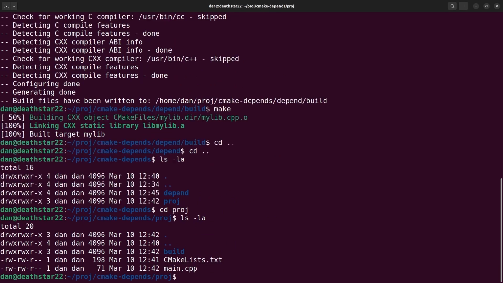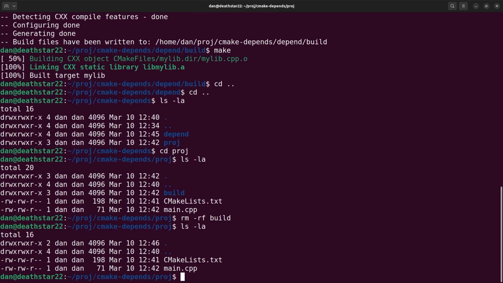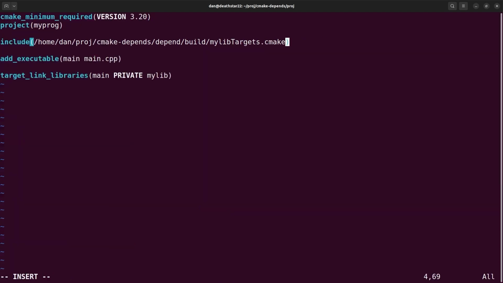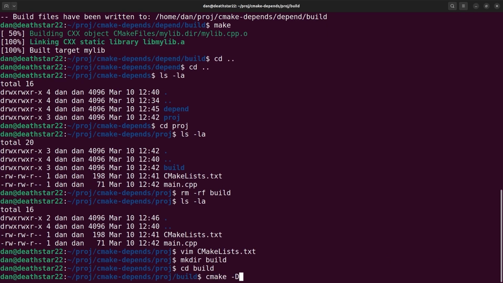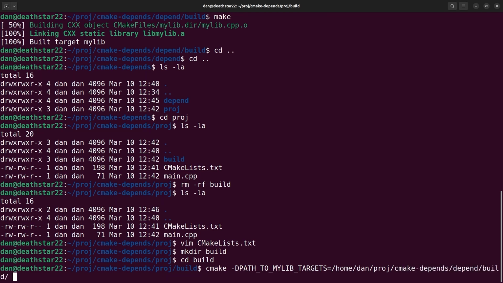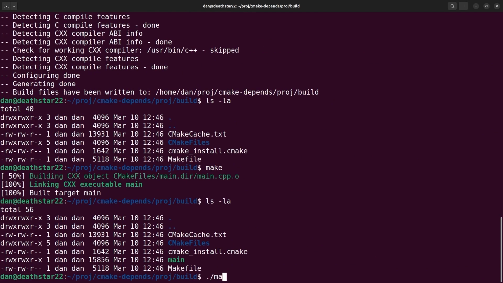Going back to our dependent project, we'll delete the existing build directory to start fresh here as well. The current include specifies an absolute path, which is pretty brittle. If we ever move where the library is located, our project will fail to build. We'll remove the path from our CMake list file. And instead, we can provide the path as a user parameter we'll call path to mylib targets that has the path to the library's targets.cmake file. Now, where we build our dependent project, we can provide the user parameter when calling CMake from the command line with -D path to mylib targets equals and the path to the mylib targets.cmake file. And we can still build, link, and run the program successfully.